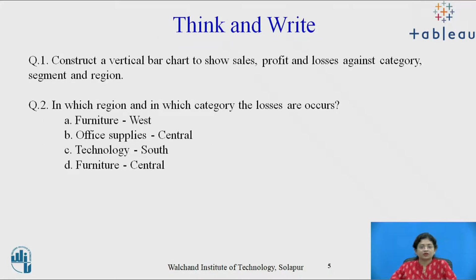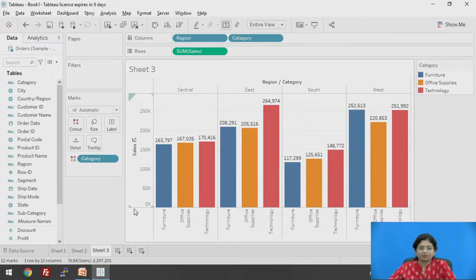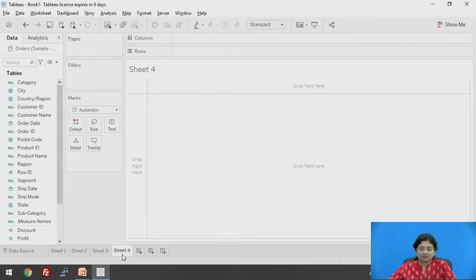Now, pause the video and just draw a vertical bar chart to show the sales, profit and losses against the category, segment and region. Okay. So, here you have to draw the vertical bar chart for the sales, profit and losses for the category, segment and region, and from that you have to identify in which region and in which category the losses occur. So, I will go back to Tableau.